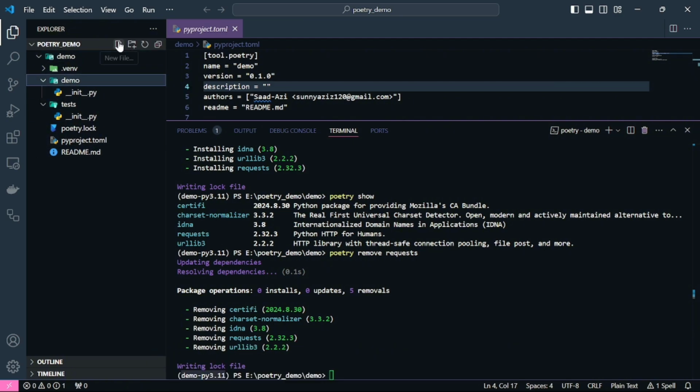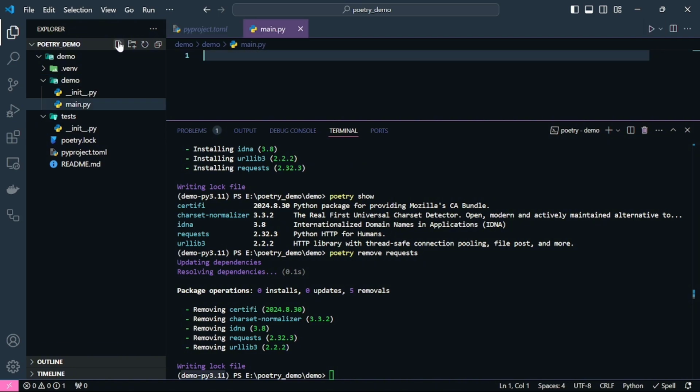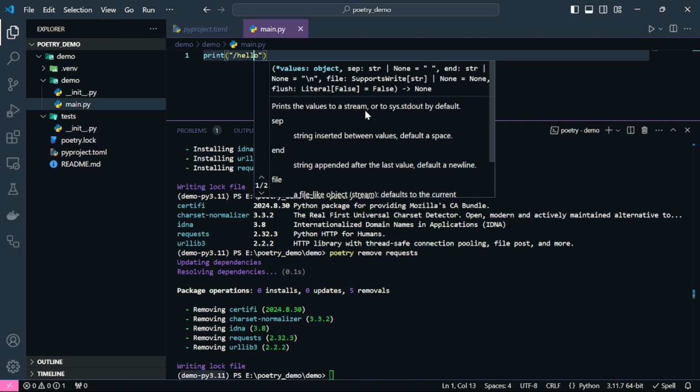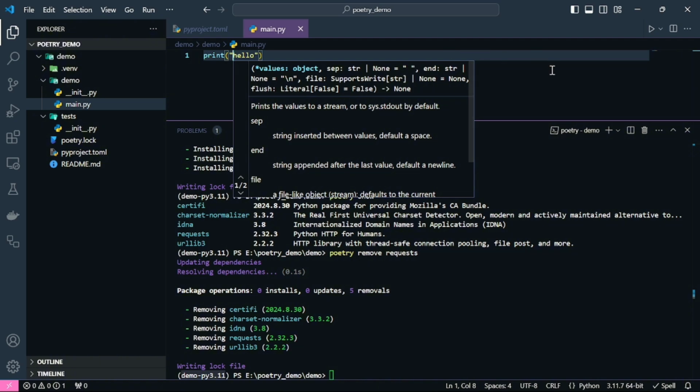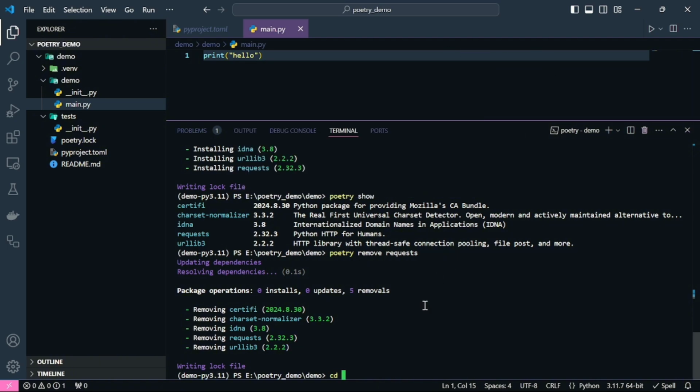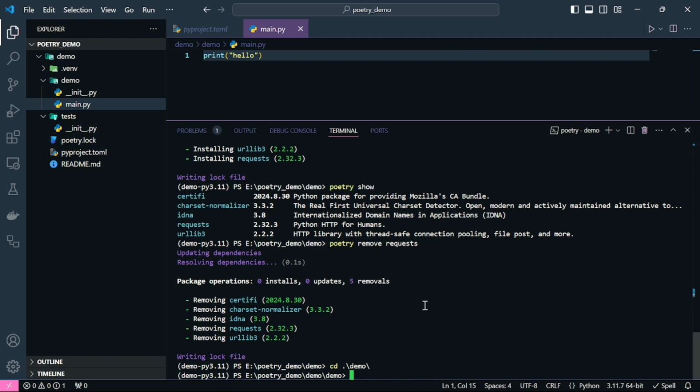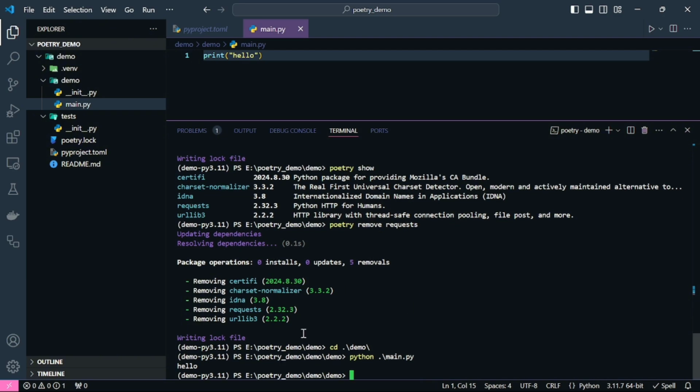Once we are done and we have the activated environment, we can create a Python file like main.py, print hello. You can just run it by going into your folder and then python main.py. That's it. You can run these Python scripts using this activated environment. That is what Poetry is.